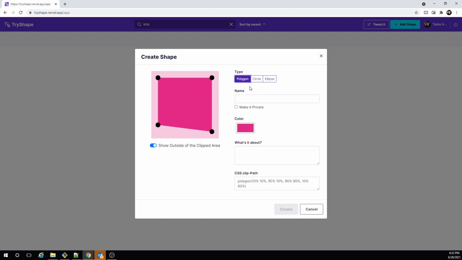So the types that you can create are polygon, circle, and ellipse for now. In future, we'll be adding many other types, to make shapes with good curves and all these things. So let's go ahead and add a few points to this, or do a drag and drop.